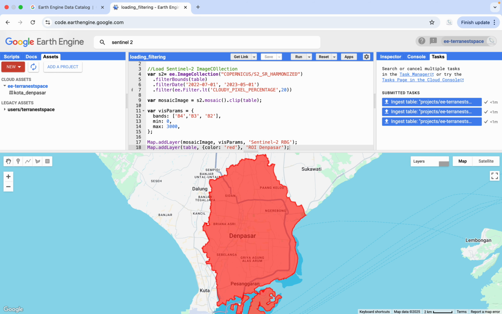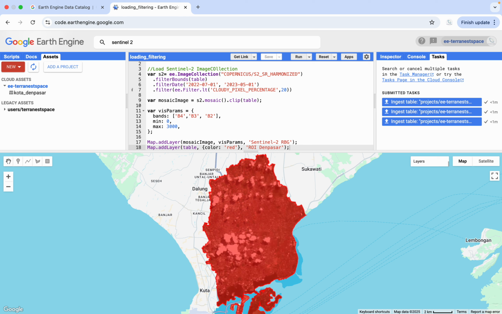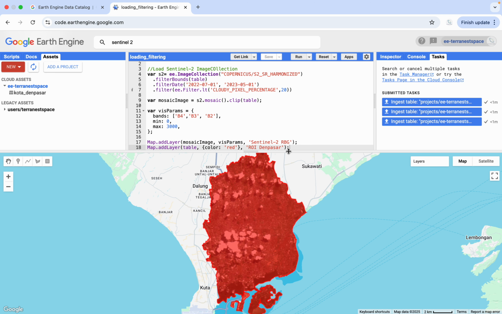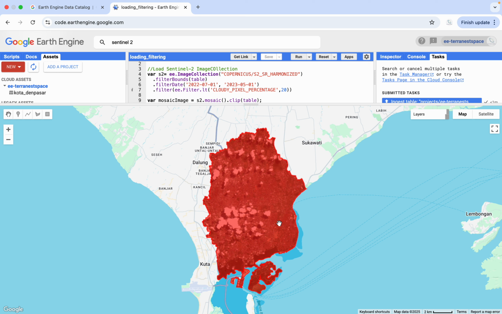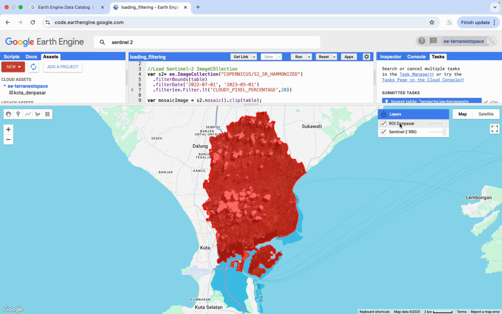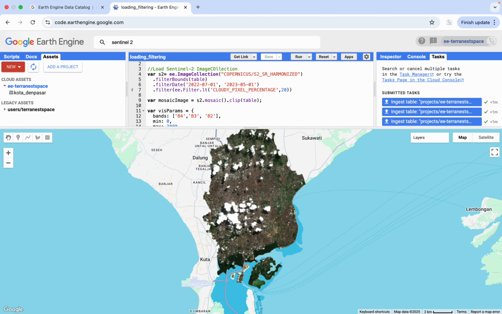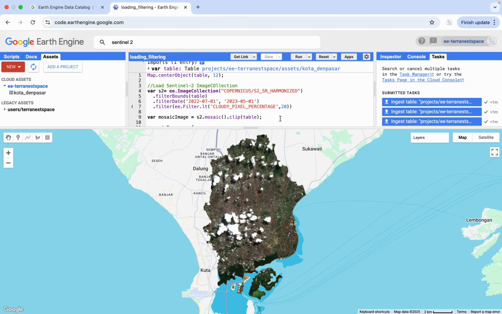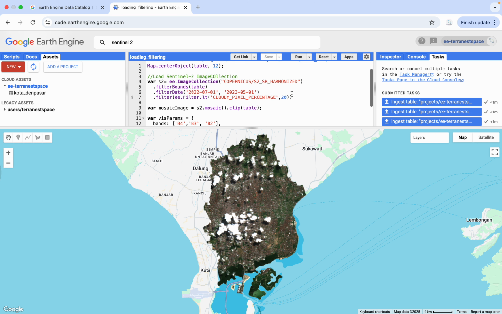So you can see now it's loading. Okay, here we can see that the red one is the region of interest. We can select here if you want it to appear or not, and the last one is Sentinel-2 RGB, visualized in here. So the variables in here can be changed depending on what we want.